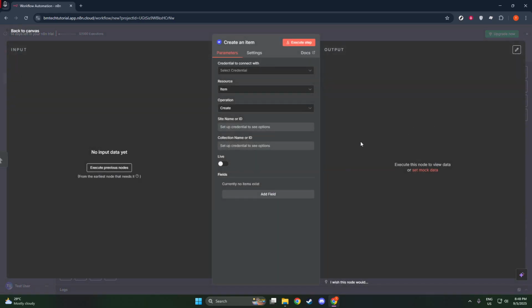Now, let's talk about what this Webflow action node can do for you. It supports several operations that are crucial for managing your Webflow data. These operations include creating, deleting, getting all, and updating items. Think CMS items, for example. Each of these elements allows you to maintain a high level of control over the content in your Webflow projects.